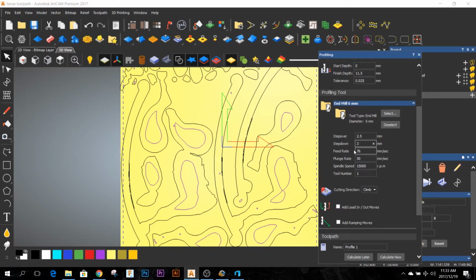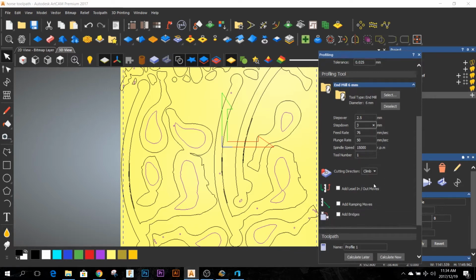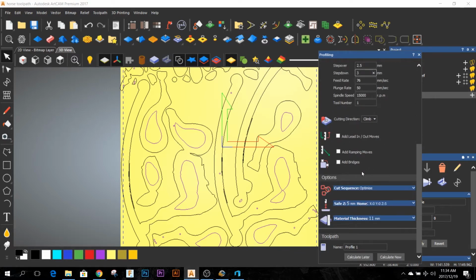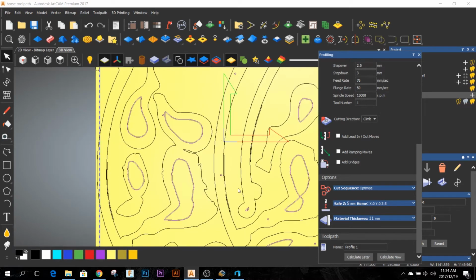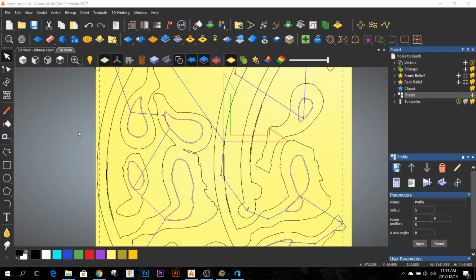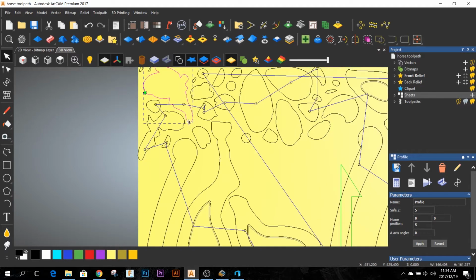Feed rate, I'm gonna leave this because this I can always go and change in Mach 3. You can always change the speed or lower it. 76mm per second is pretty fast, so it should be fine. Alright, so let's try calculate. There's all the tool paths for all the low areas. Okay, so next up I'm gonna select all the outside tool paths, or the outside vectors.